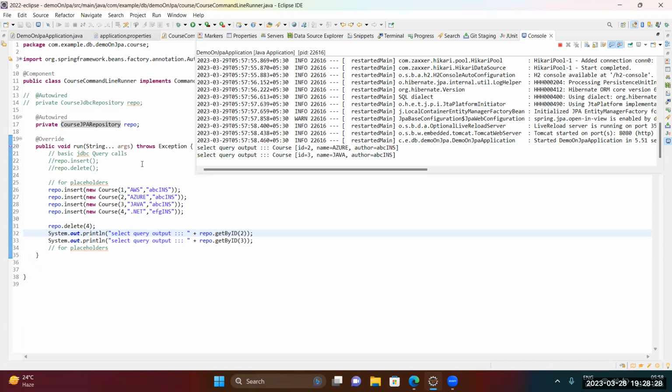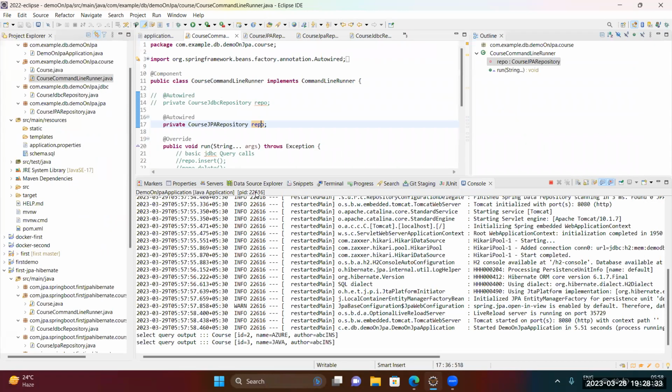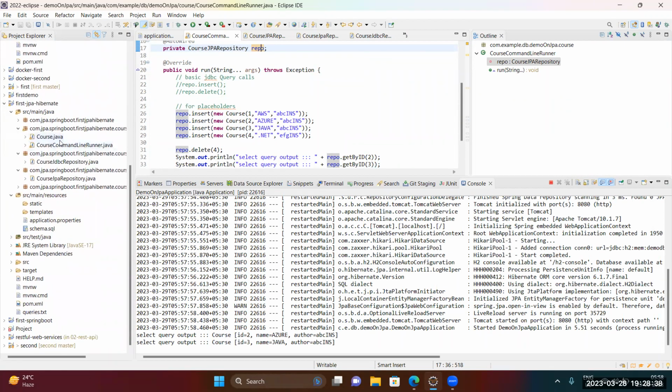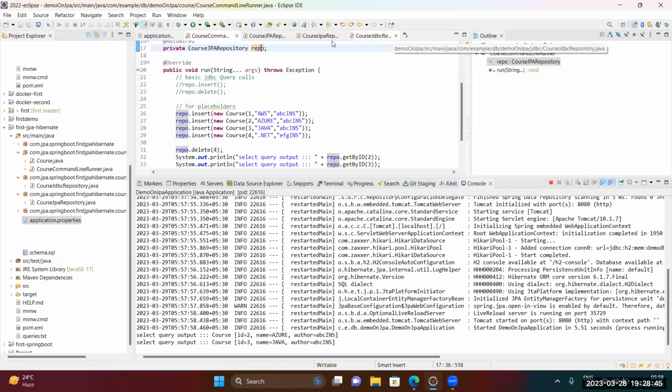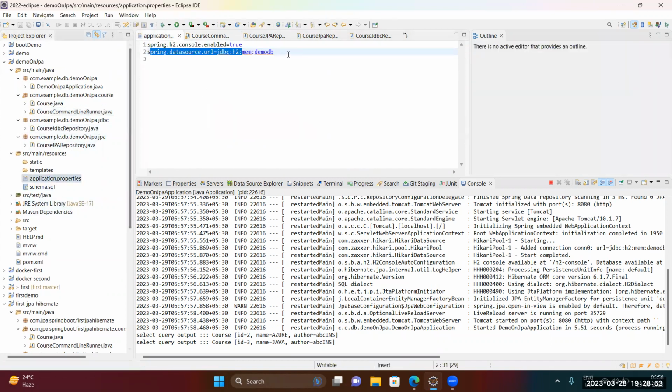Okay, if you want to see how these things are performing, like how it is able to fire a query in the application, we were utilizing JPA, and also this entity manager to perform all the database operations. So if you want to see how entity manager is firing those queries, we just need to use a simple property, spring.jpa.show-sql equals true.